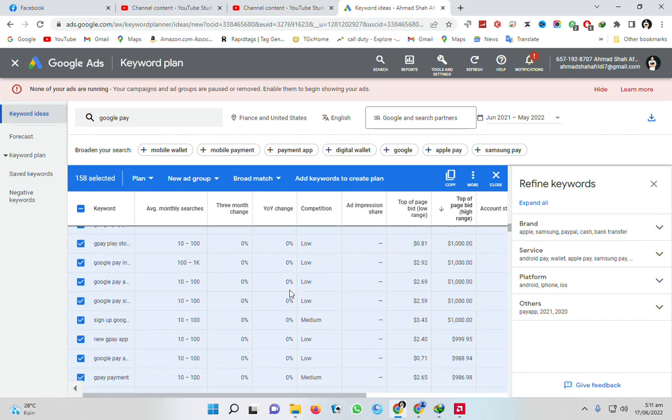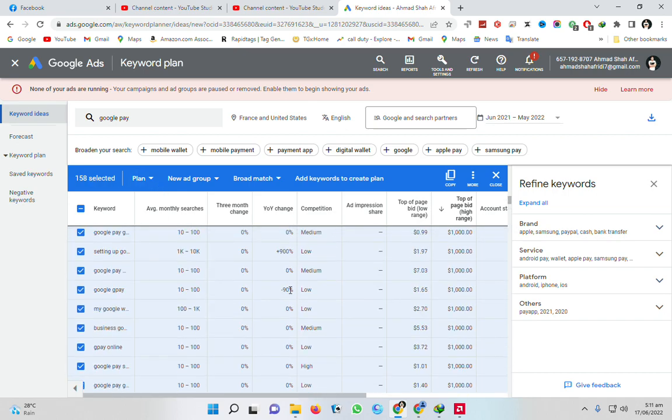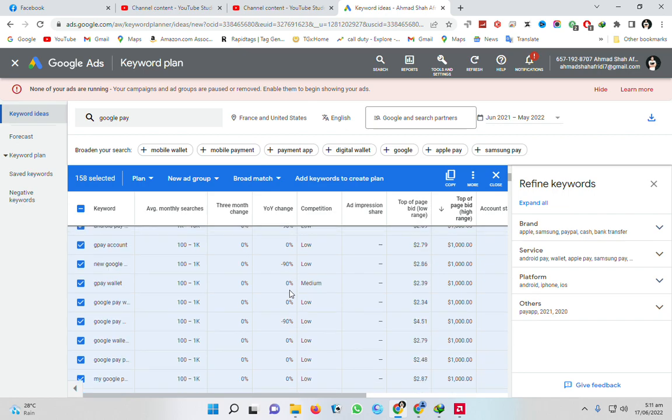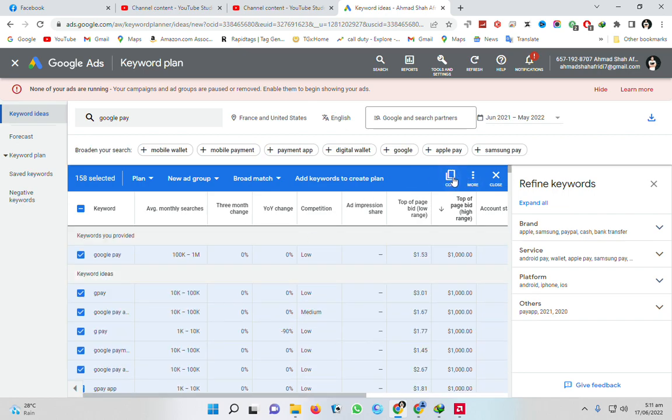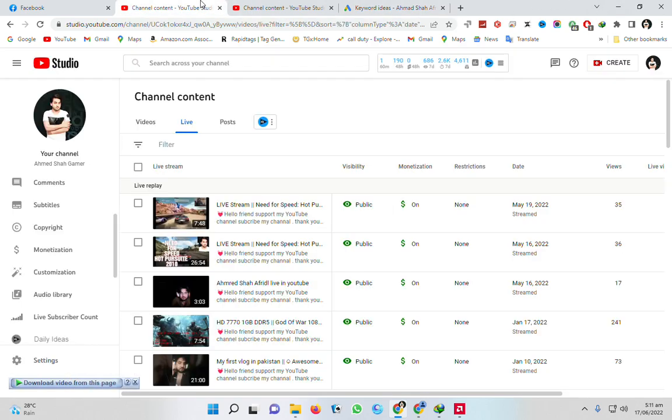158 keywords, very high keywords like United States of America and France. So what can I do? I will copy all these keywords and paste them here.